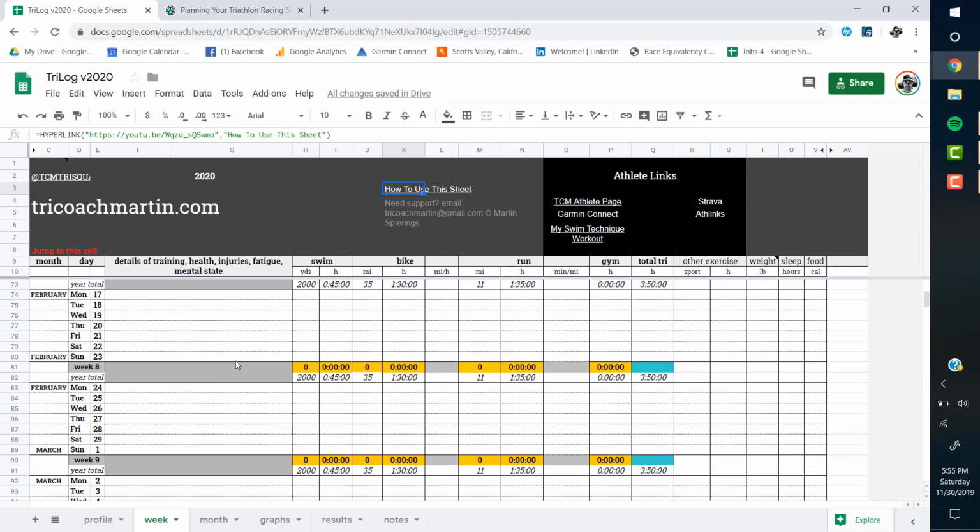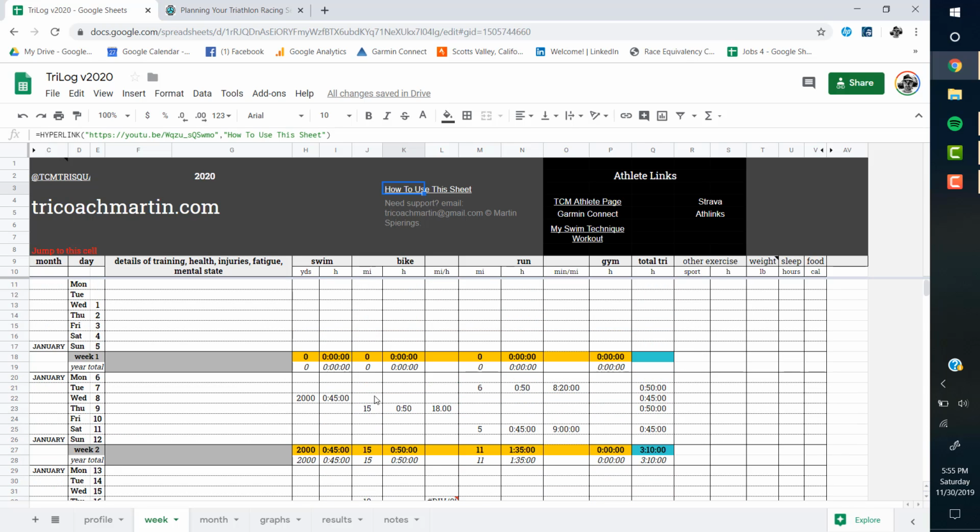So on to the nuts and bolts of it. We have this kind of header page up here, again with some important links for you to refer to. If you have a particular technique workout, you've done a swim video analysis with me, and you want to refer back to that, you could put that there. But otherwise, eventually you can hide these rows and it'll give you a bit more space.